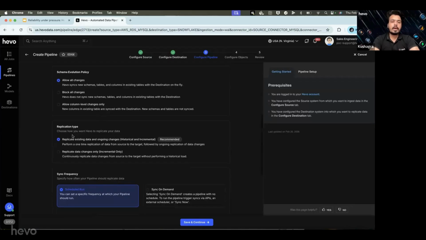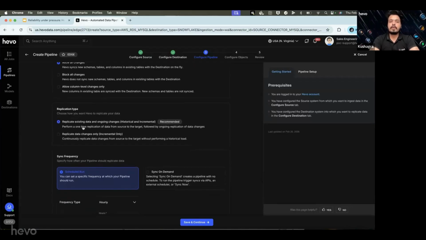Again, coming to the replication type of data, very, very classic modern data stack methodology of having two workloads running simultaneously. So you can have your existing data, which is the historical data, and your ongoing incremental data replicated together with the first method, which is historical and incremental. In case you only want the incremental changes to be loading at the destination level, you choose the second option.